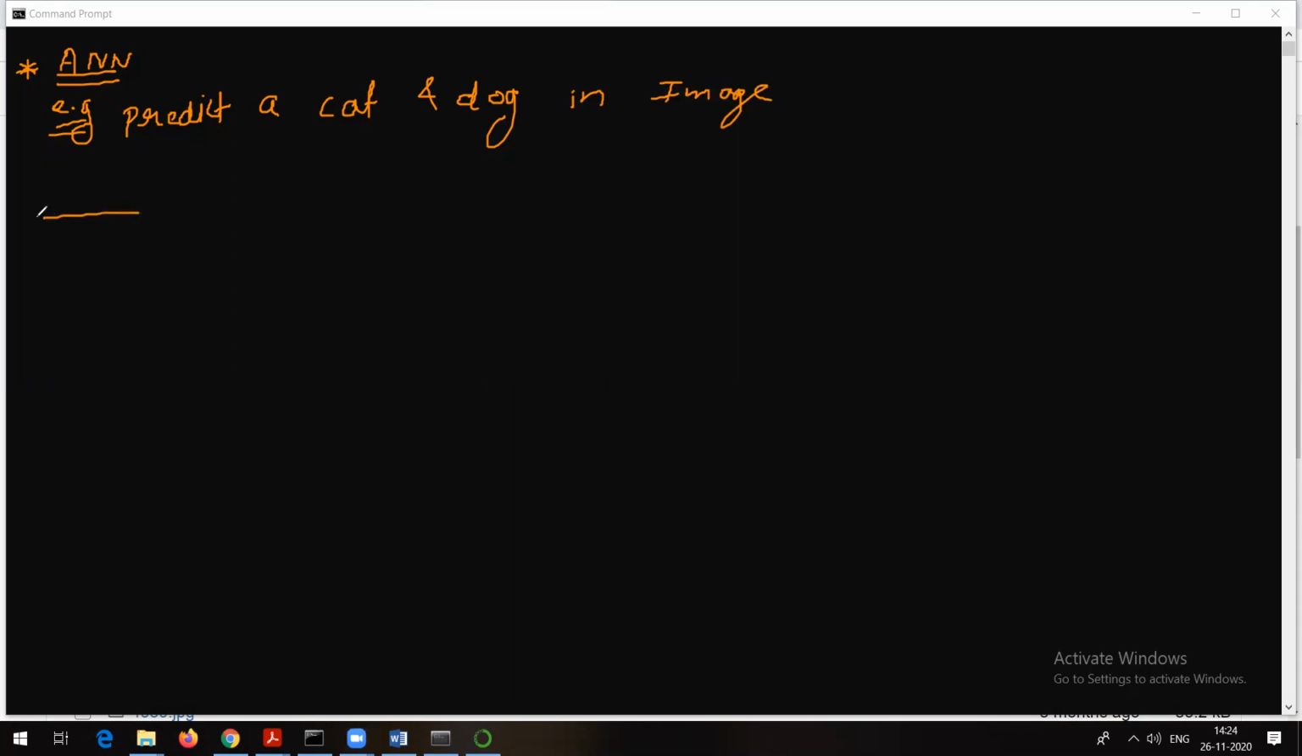Let's suppose this is the image given to us and there is one animal, maybe something like this. So this is the animal. Now, the problem statement is to identify whether it's a cat or a dog. Suppose 0 means cat and 1 means dog, because whether it's machine learning or deep learning, data should always be in numerical format, right?